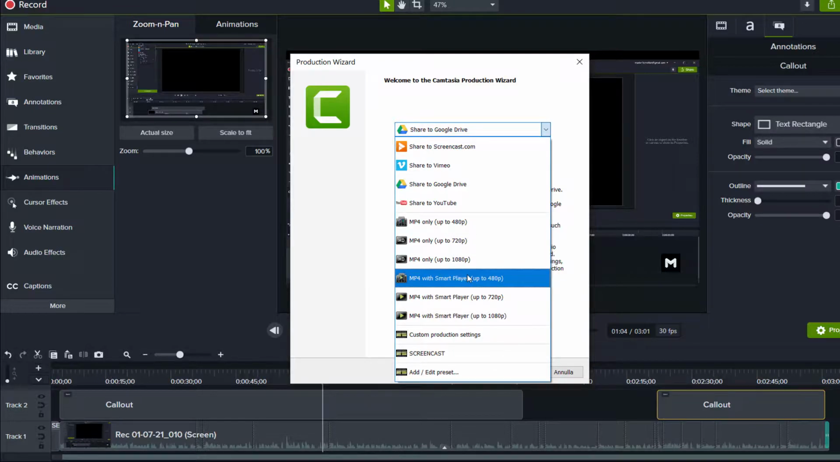Then we have the same thing but with a Smart Player, and remember that if we don't select Smart Player, and we have the subtitles included, the subtitles are not going to be exported separately, but they're going to be embedded in the video. And then we have custom production settings and add edit presets. Add edit preset. For example, I have this preset here, screencast.